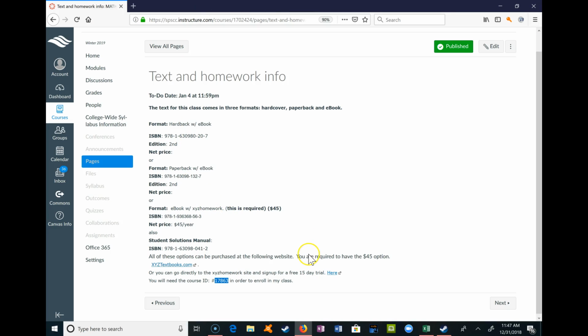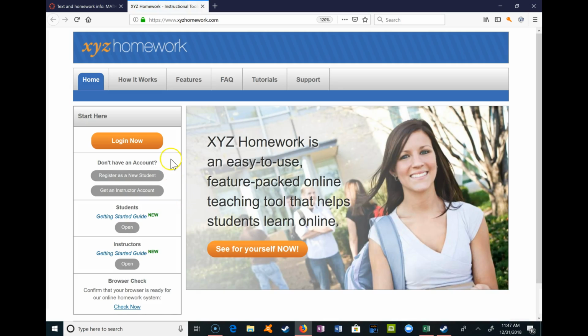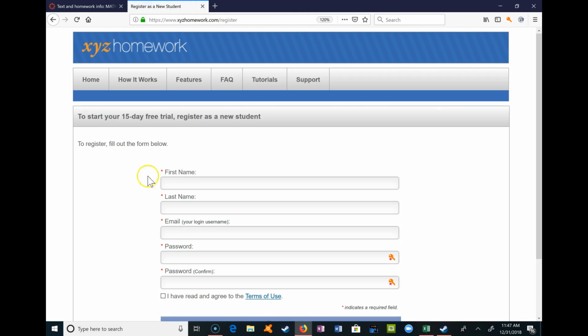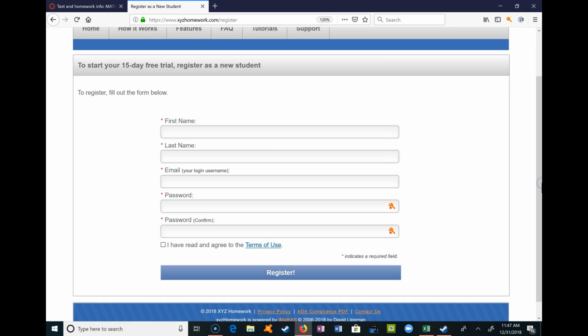Okay, so the other option though is if you just go directly to the XYZ homework site, if you haven't used it before, you won't be able to log in. What you do is you register as a new student. So if you click on this button, it takes you in, you fill out your information, and notice this says to start your 15-day free trial. So you can fill all this stuff out, click register, and it'll give you access to the homework system and the ebook for 15 days. So you can get in there, look around, see if the ebook is going to be enough for you, and be able to get started on the class without having to pay any money up front.